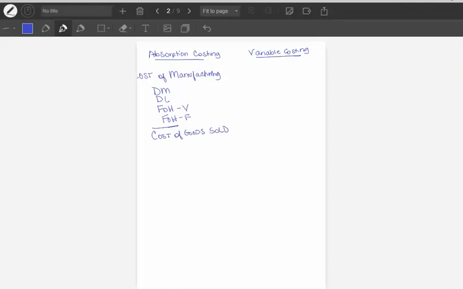Now, variable costing, you're going to break up the cost between variable cost and fixed cost. And so you're going to look at your variable manufacturing cost and your variable selling and administrative expenses separately than you will your fixed manufacturing cost and your fixed selling and administrative expenses. So you'll just divide them up different ways.